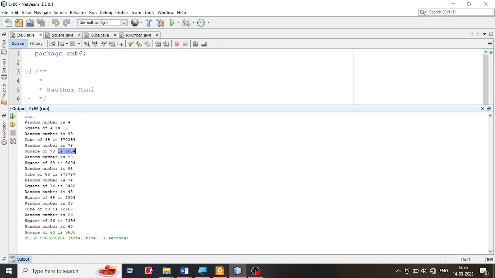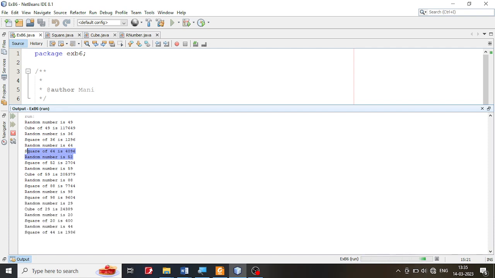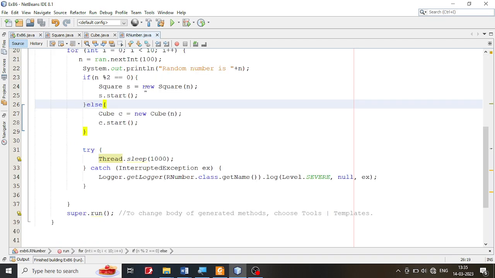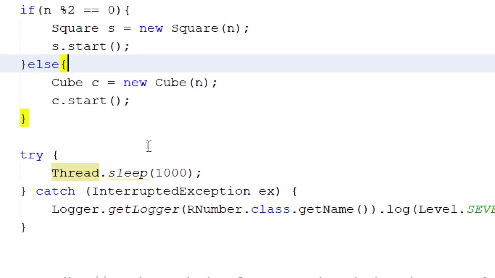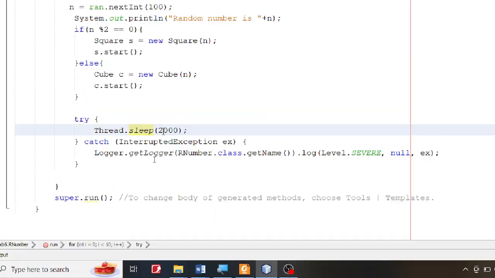Now I will rerun it just to show you. You will notice that it waits 1 second, 1 second. That 1 second sleep, how did you get that? You got it because in the R number you are making the thread sleep. Now if I make it longer, I don't want to extend the video, I'm going to stop the video after this. 3 seconds is I think too much, so let's say 2 seconds, 2000 milliseconds, that is 2 seconds.